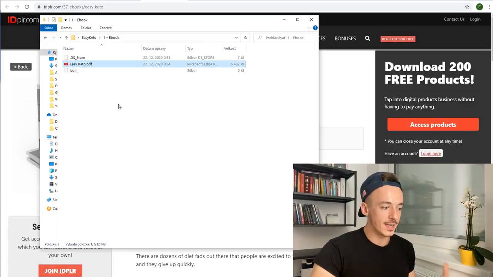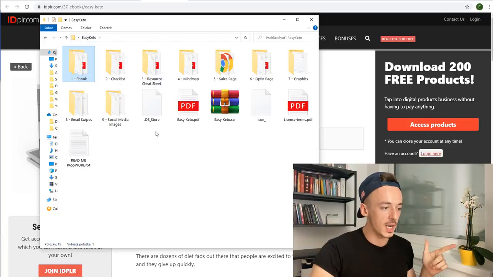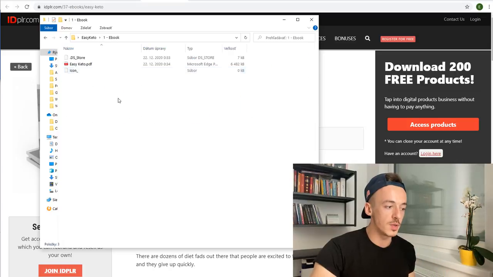Now this is the book right here. It's pretty much a PDF file. You get this entire file with the ebook, checklist, resource, cheat sheet, mind map, all these good things that you can use to pretty much sell this ebook, create an entire product about it. But what we are going to be using is just this keto PDF right here.